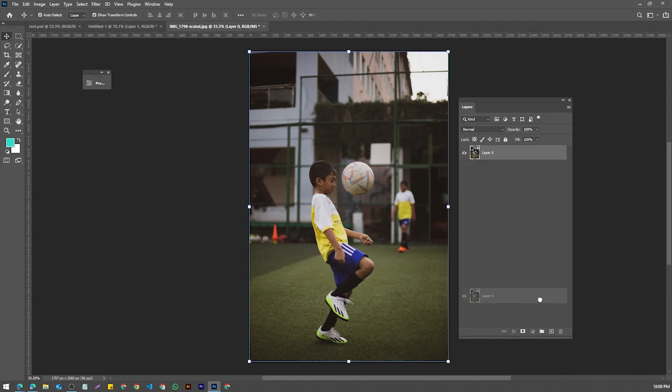I just duplicate the layer. If you want to duplicate the layer, you may just drag and drop here. So you may rename it: double click and type before, then double click and type after. Okay. So just hide this layer.